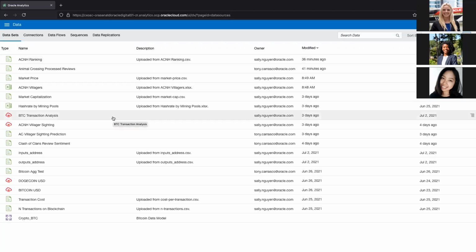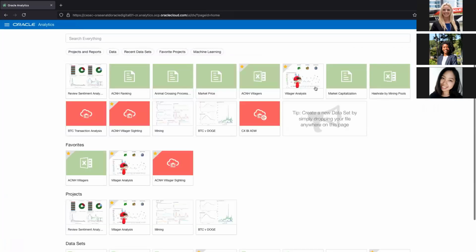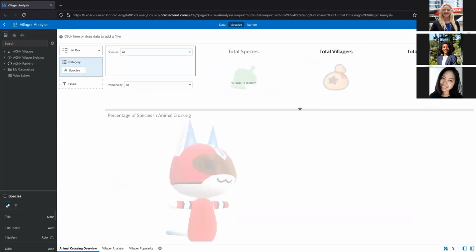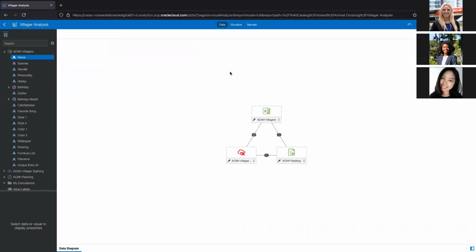So once we're able to prep our data and we have all of our data sets created, this is where we can start playing around with visualizations. So we've built a visualization called Villager Analysis, and it's based off on Animal Crossing, which is pretty much our favorite thing to do when quarantine started. So what we did was already went through our connection, created data set from our connections. We also uploaded different flat files for us to use as data set as well.